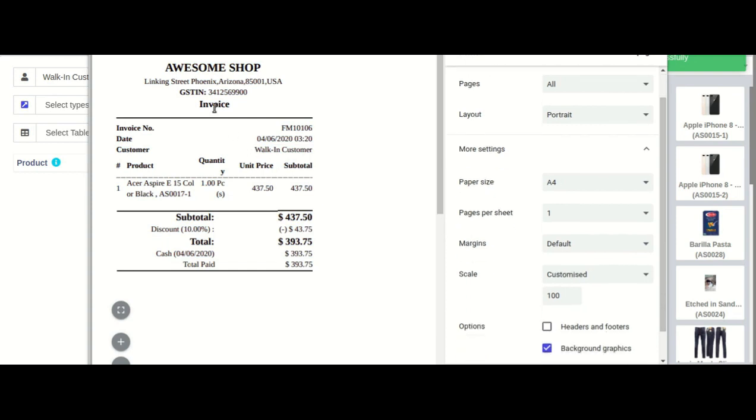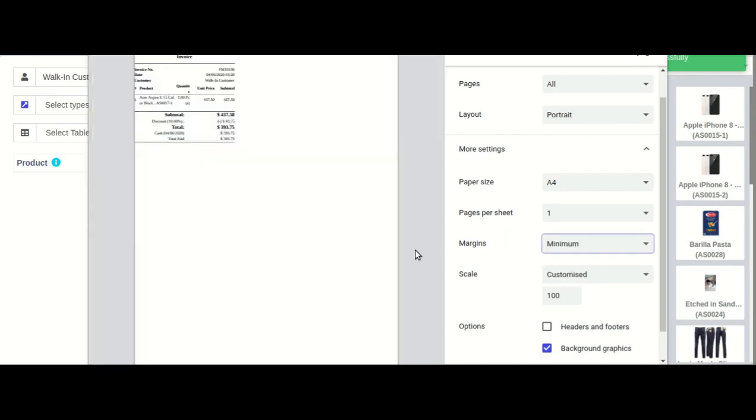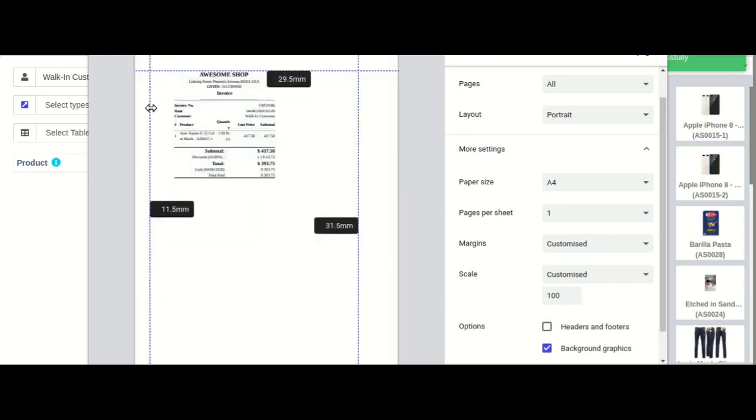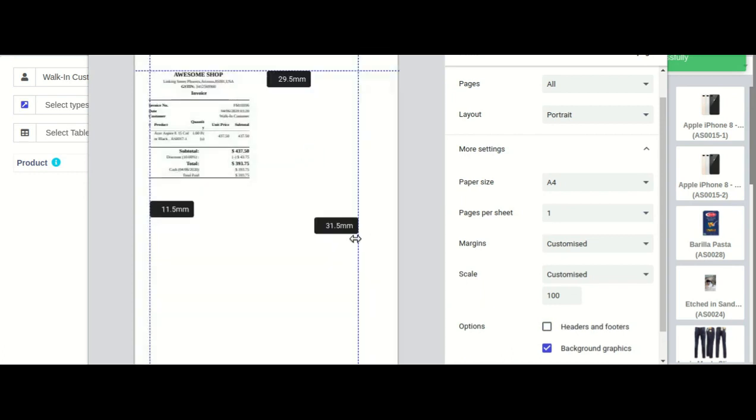If there are some problems with the margins, you can easily adjust the margin from here. You can select the margin as minimum, so you can see the margin is at a minimum here. You can also have the margin as customized, and in customize you can select how much margin you want from each side. You can adjust the different margins from here.